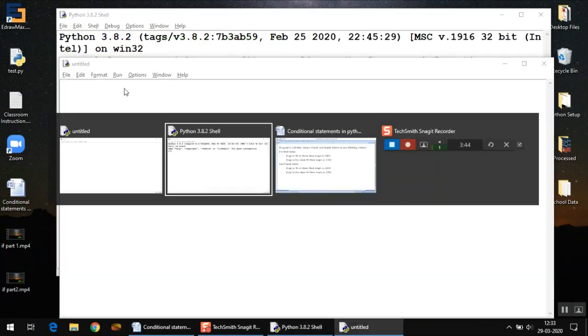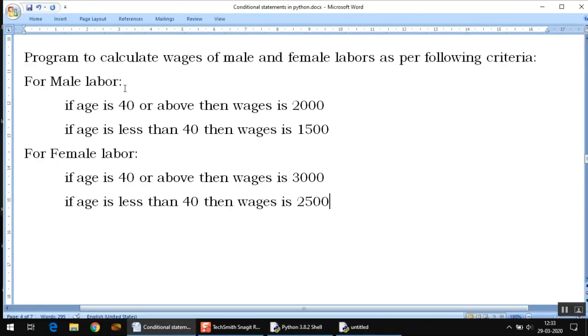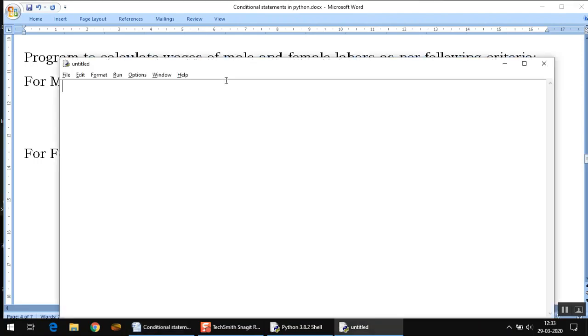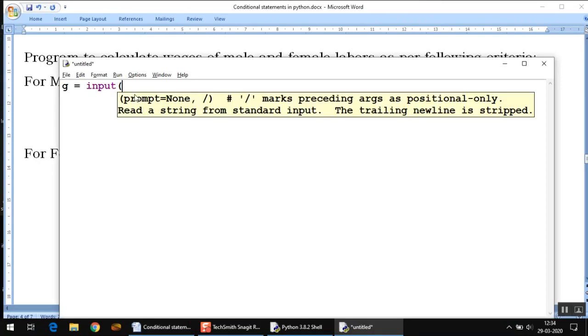As per the question, you have to first ask the user to enter the gender of the person for whom you are deciding the amount. So let's enter it in a variable called G, which means gender. So G is equal to input, enter gender.